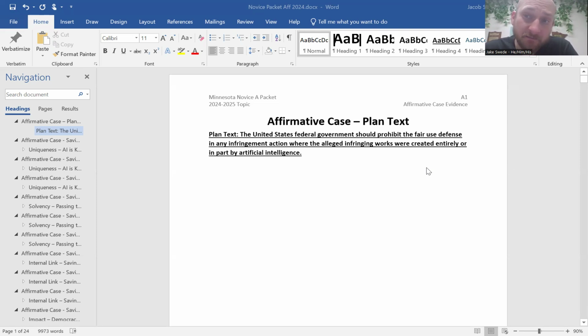I think this year we have a pretty complicated, pretty big plan text. So I think it's important that we go over it. I want to note this explanation is not part of the novice packet. This is just for your background knowledge, but you shouldn't use it in the debates per se. You shouldn't cite it like evidence. So what is this actually saying?